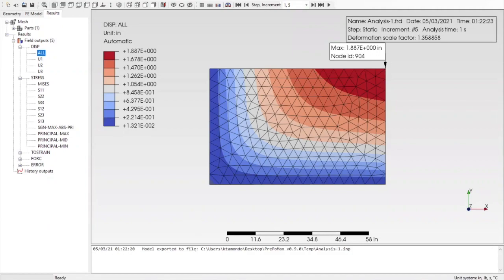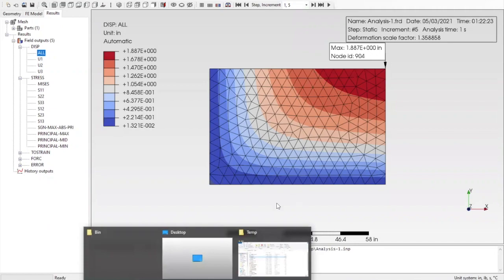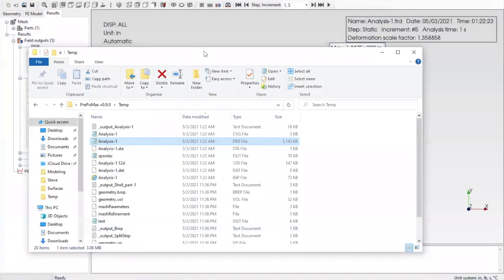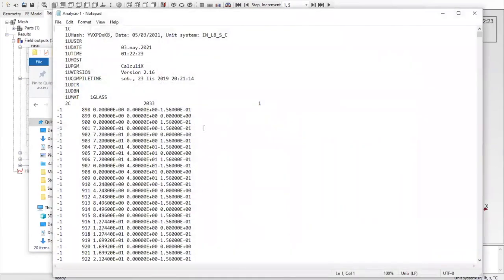To do that, you're going to want to go to the application folder for PrePoMax, and it's going to be under the temporary. So here we have PrePoMax, temporary, and then you want to try and find the FRD file. That's what we have right over here. We're going to open that, and then we're going to copy all this, and we're going to import it into Word in order to consolidate the data.